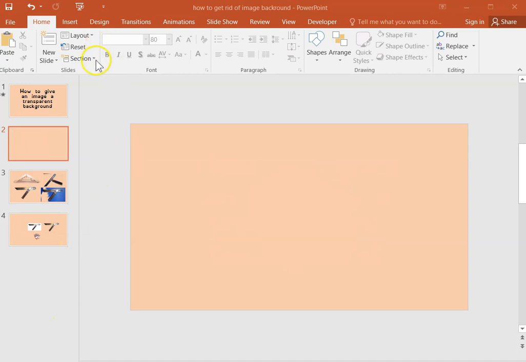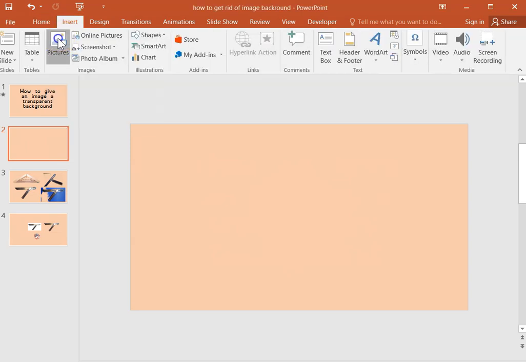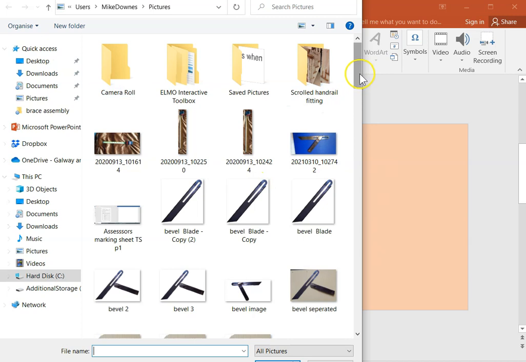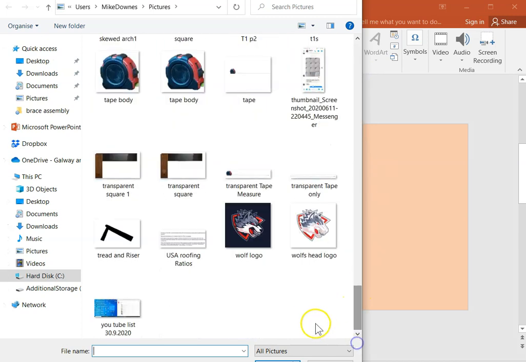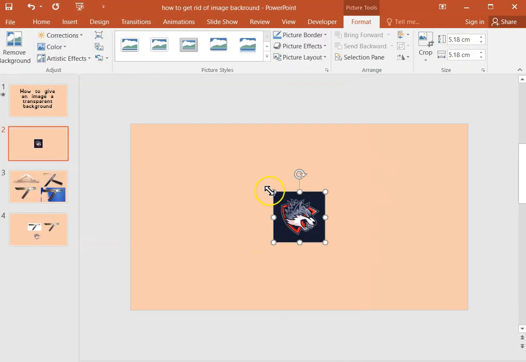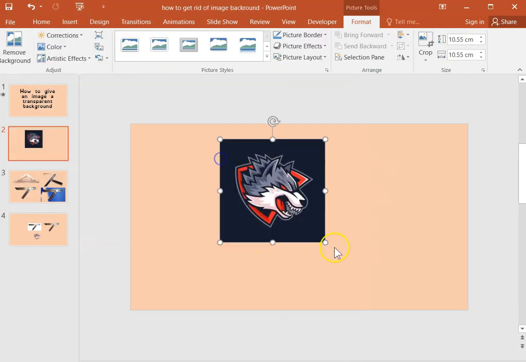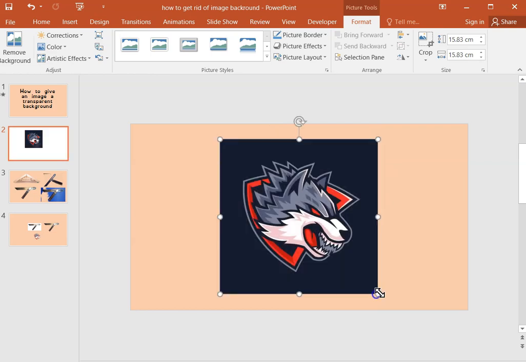Okay, so the first image I'm going to bring in is an image of a logo. So I'll just click the insert button up here and go to pictures. And here's a logo I downloaded earlier of a wolf's head. And just insert that, and I'll just expand it out there by grabbing the corner handles, as I call them.